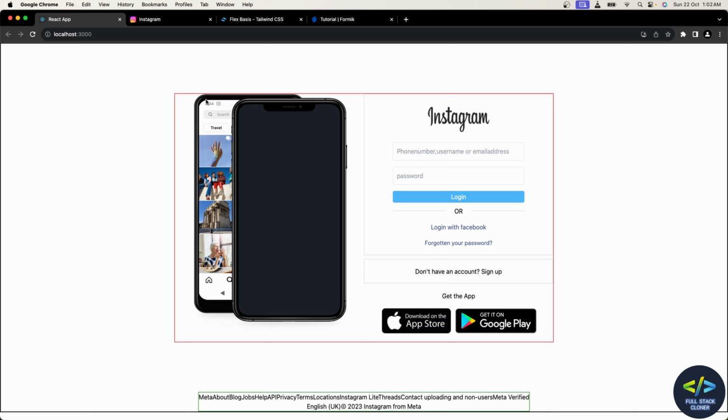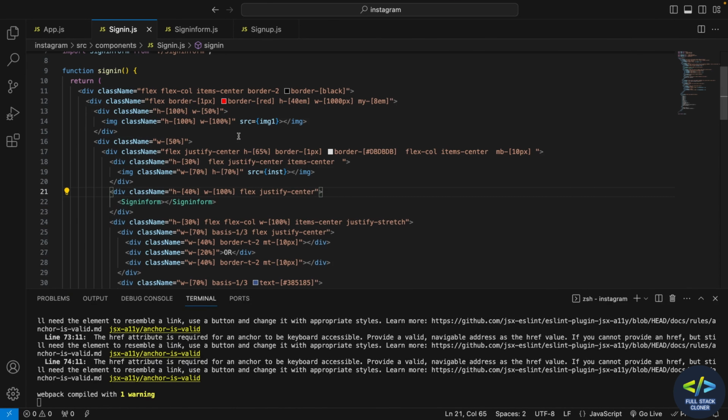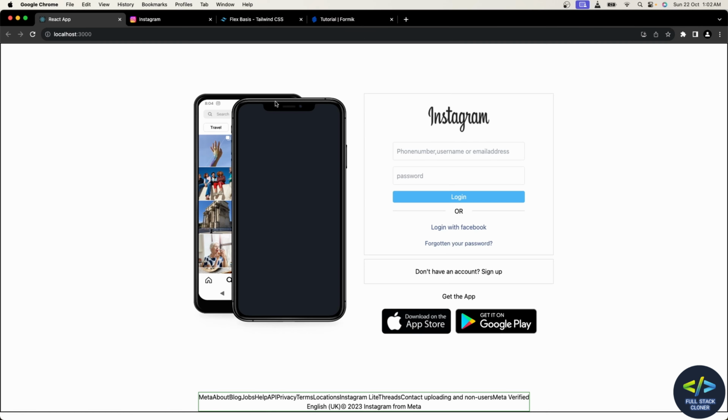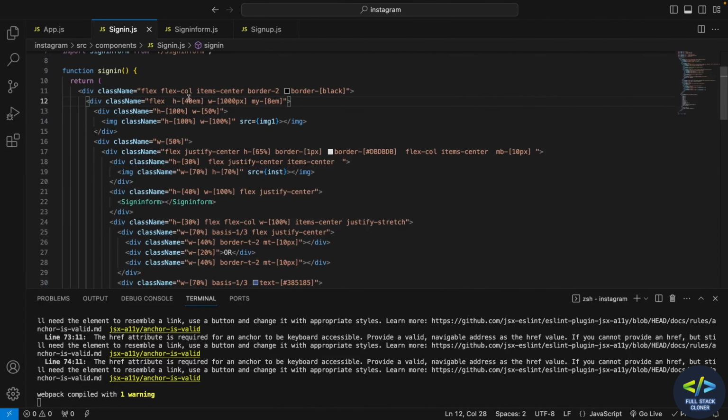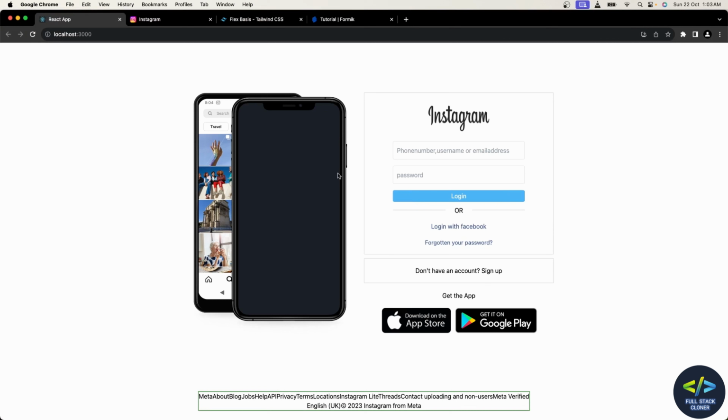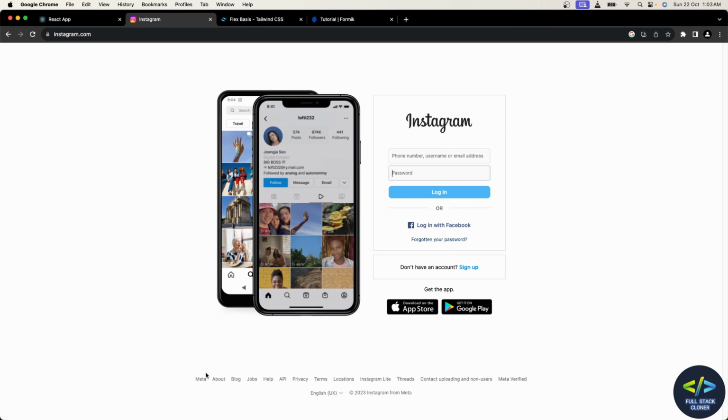Now I have to remove this border. To remove that, I'll go here and I'll remove this border and I'll save the page, and as you can see now my border has been removed. And I'll remove the top level border. As you can see, the top level border has been removed, and here I'll take care of this footer now.